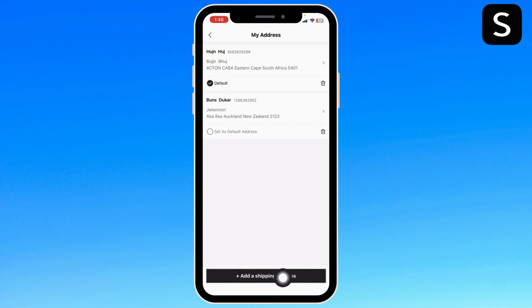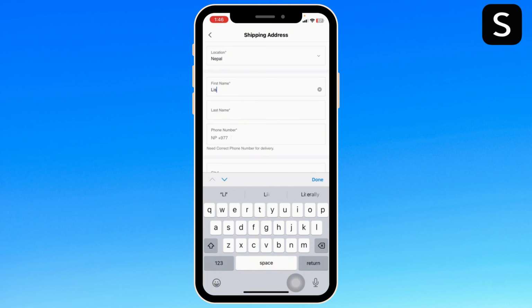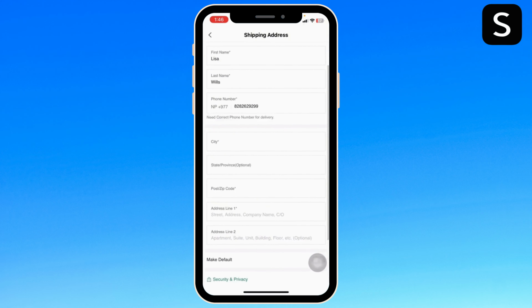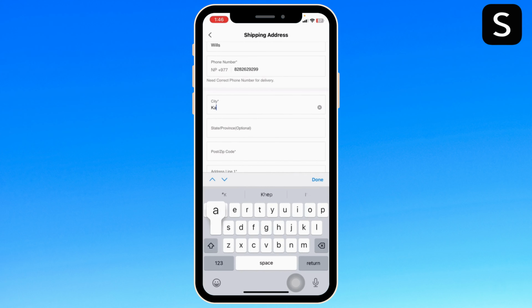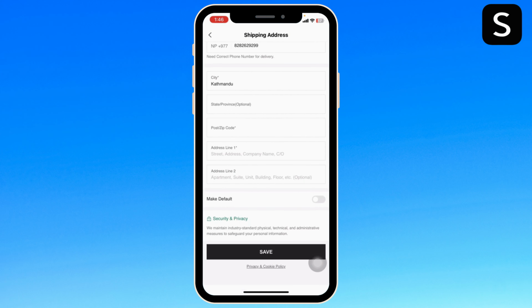Go ahead and click on the option of Add a shipping address. Now I have to fill this. First, you go ahead and select your location, then type in your first name, type in the last name, type in your phone number, then type in the city, type in the state or province, then type in the zip code. Likewise, if you want to set this address as the default one, toggle on this option and click on Save. This way, your shipping address on your Shein account will be updated.